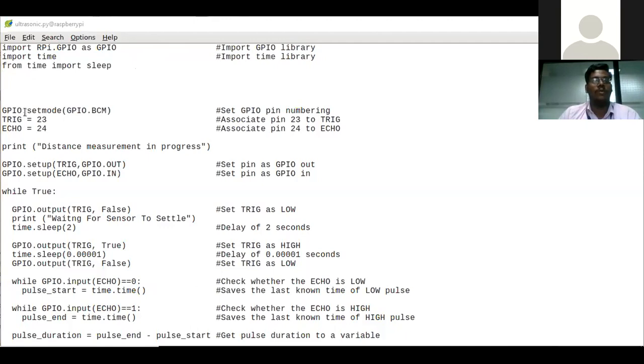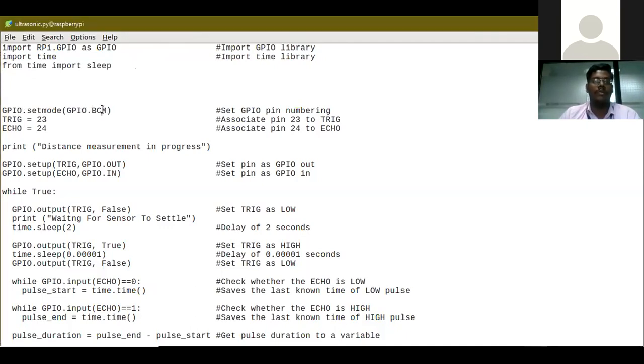Then I need to set the mode. GPIO.setmode, GPIO.BCM. BCM stands for Broadcom. We need to set that mode for accessing the GPIO pins. It has a trig and echo pin: trig is 23 and echo is 24. Then GPIO.setup, we need to set up whether the pin acts as input or output. GPIO.IN for echo and GPIO.OUT for trig.